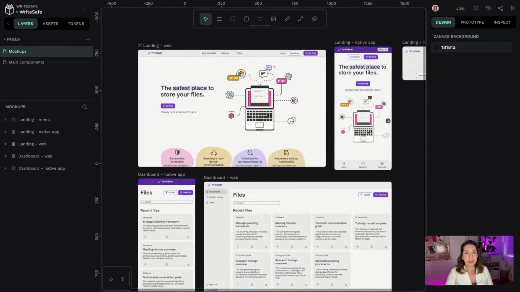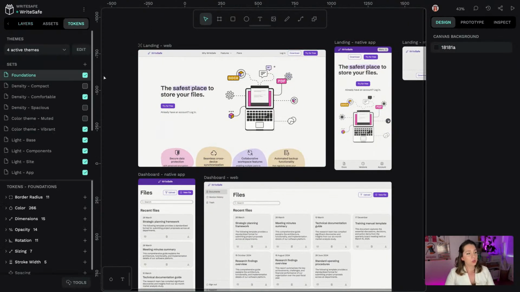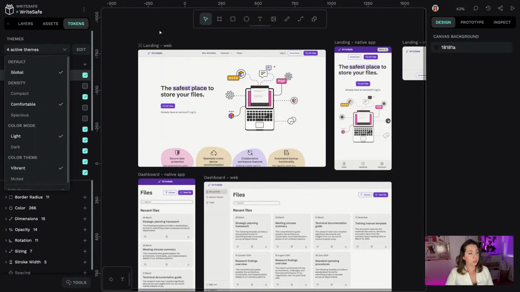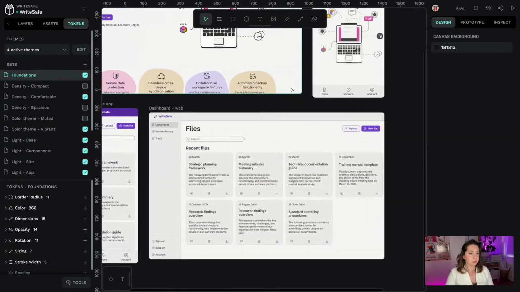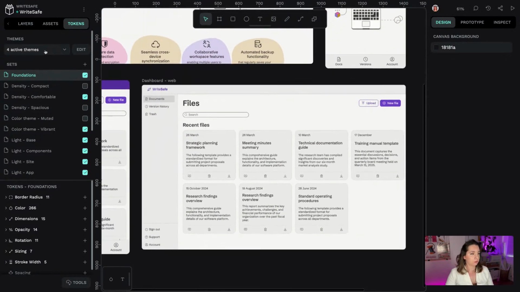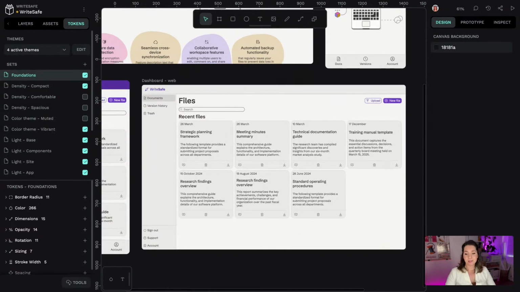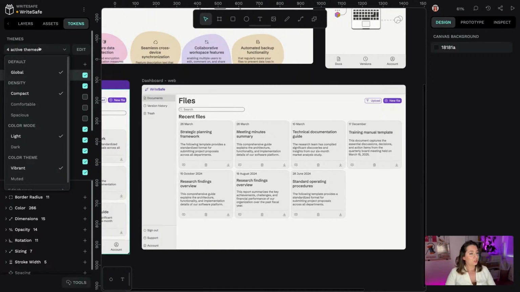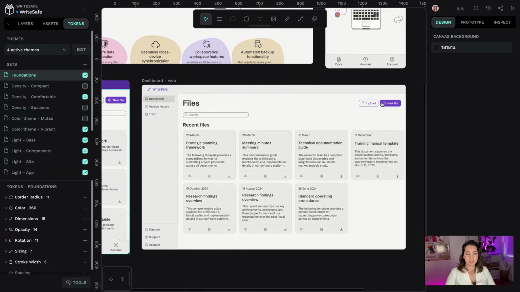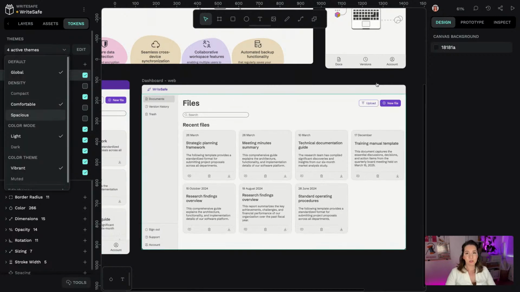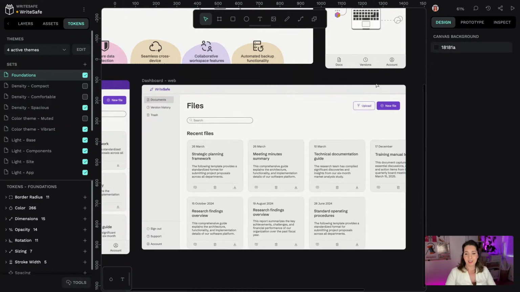Now, when I have something like design tokens that I'm using, I have the option to do some quite complex things. So for example, I can switch between densities. So if I'm zooming here to my dashboard mockup, I can choose to have a compact density. I can choose to have a comfortable density. I can choose to have a spacious density. This is allowing me to design for multiple environments with way fewer mockups.